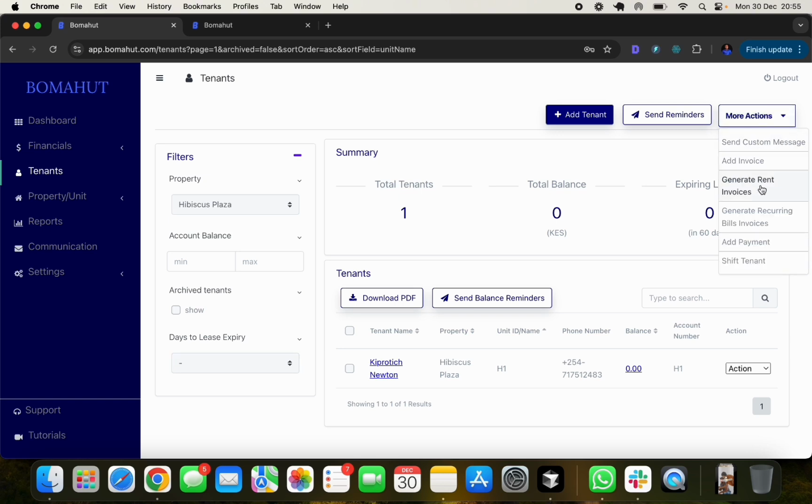You can generate rent invoices, send recurring bill invoices, add a payment, and shift a tenant. So that is the overall look of the tenants page.